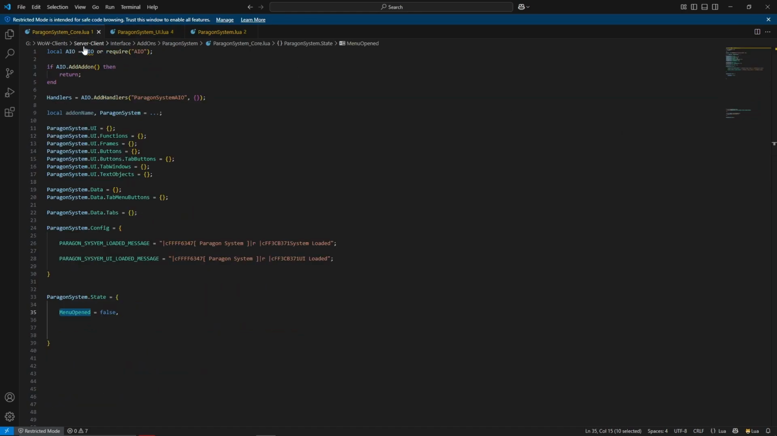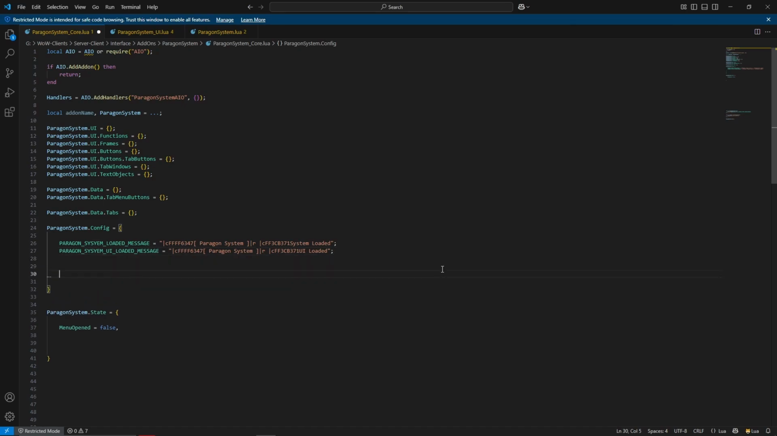So let's go back into our Paragon System core, where we have it inside our add-on. In the config section, we go down a few, and here we want to have the window size. So window size equals, and this is a table where I will have the size of the window for the main frame, so the Paragon window. Width equals 400. Oh, my bad.